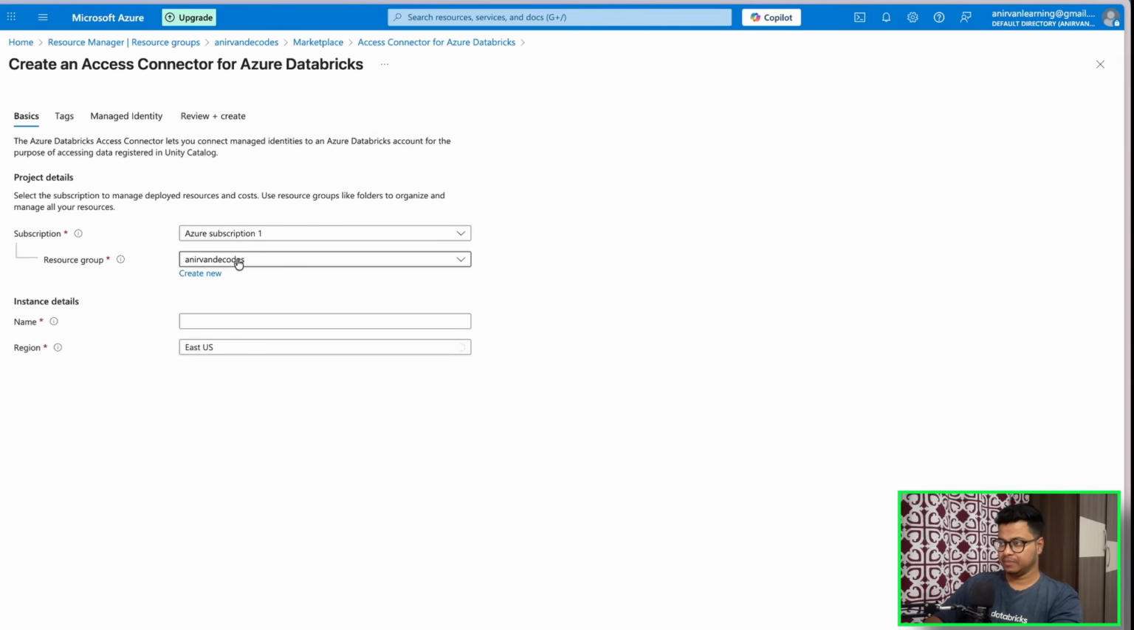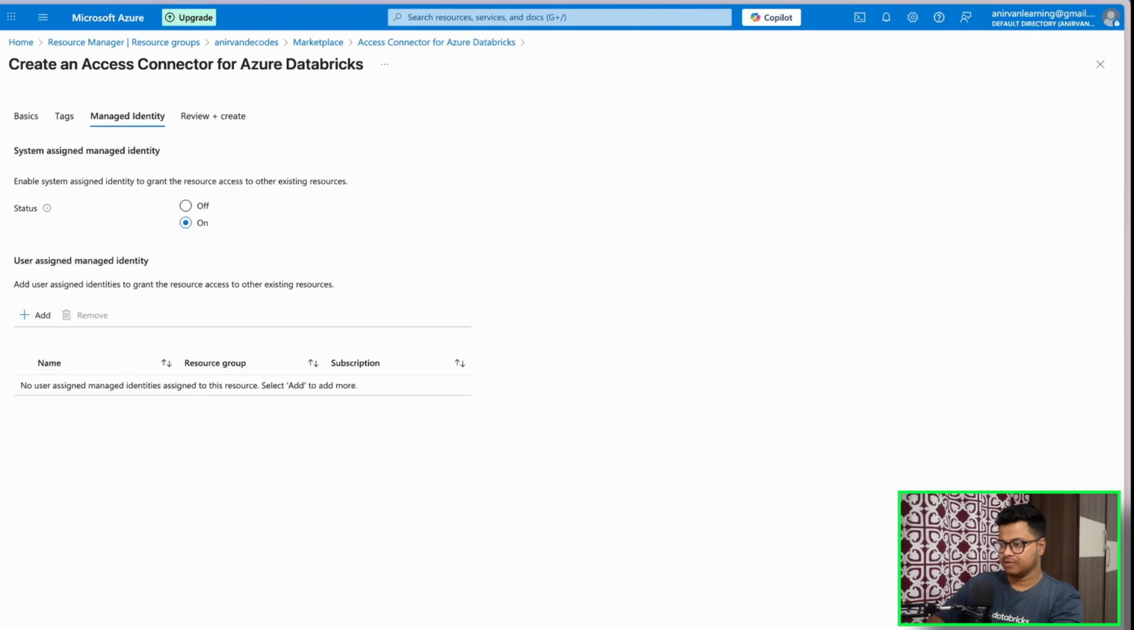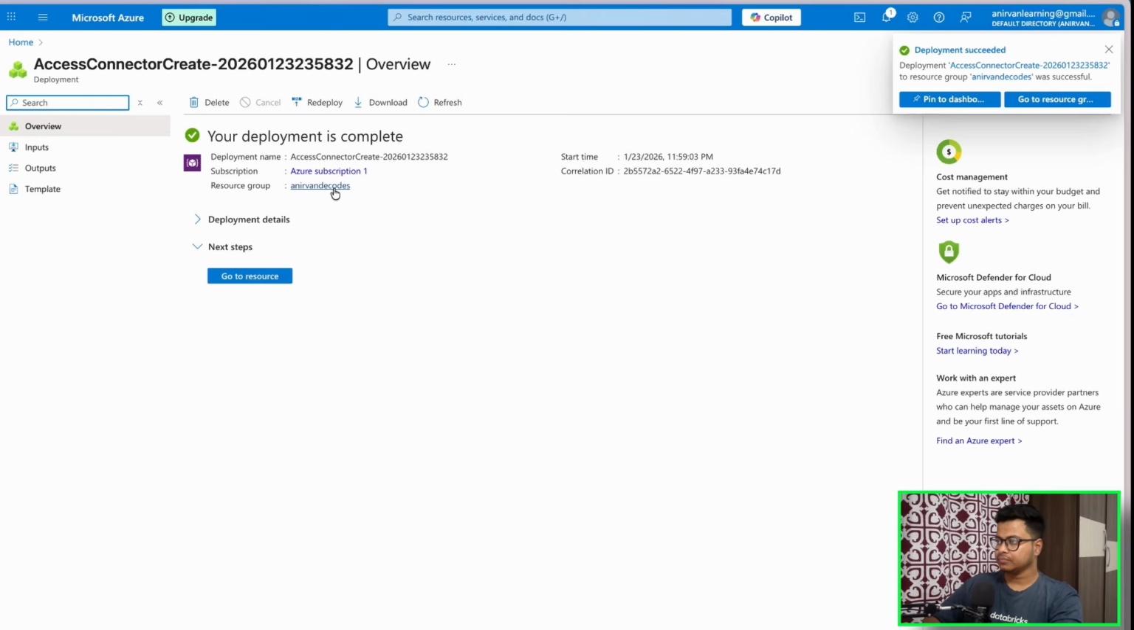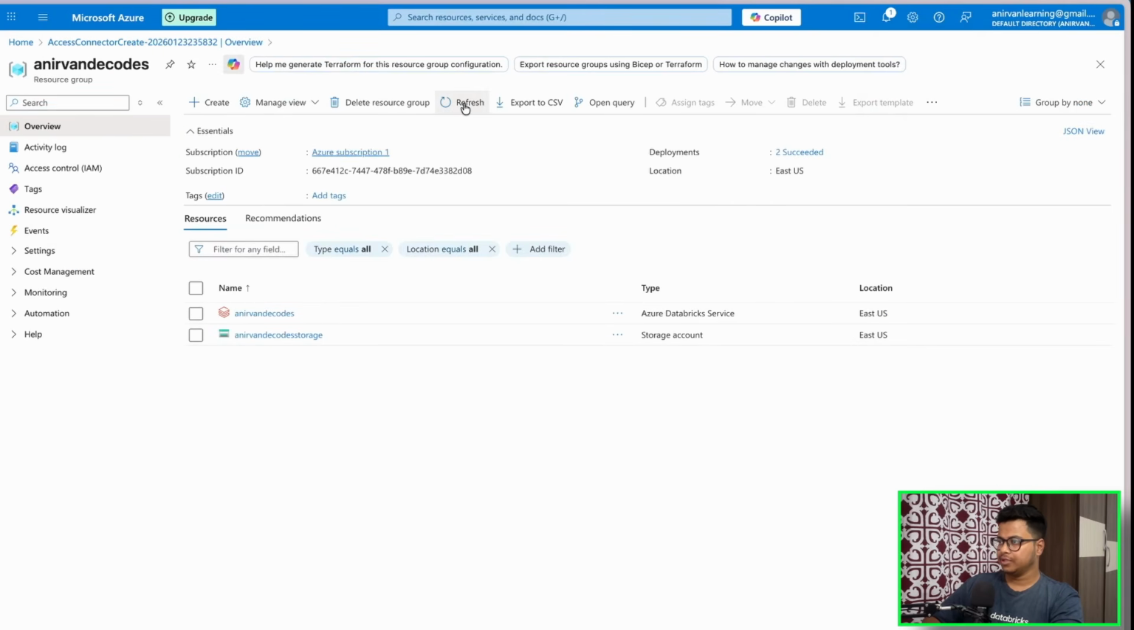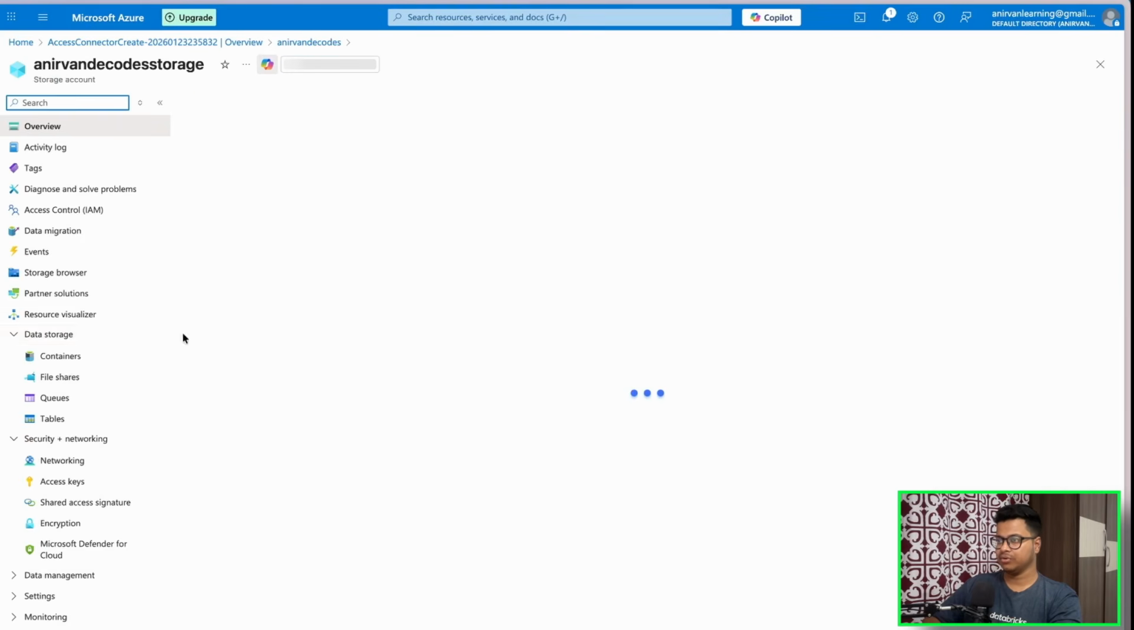You can select the resource group, give some name like Anirvan decodes access connector, then East US, this is fine, create it. Now if I go to the resource group and refresh, this is the connector that has been added. Now I want this connector to have access to that particular storage account. How do I give that? Let's go to the storage account.